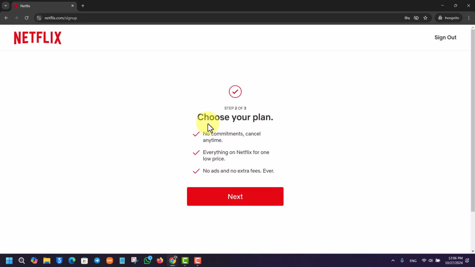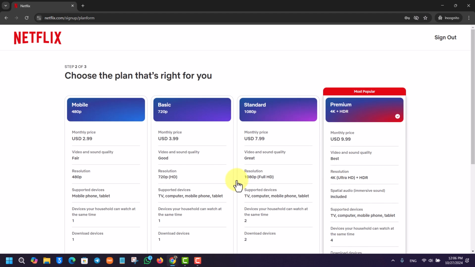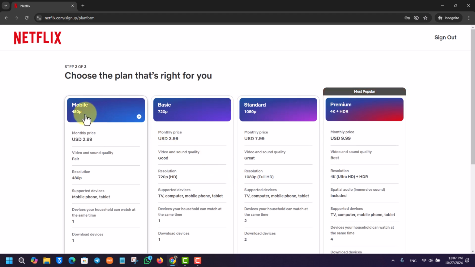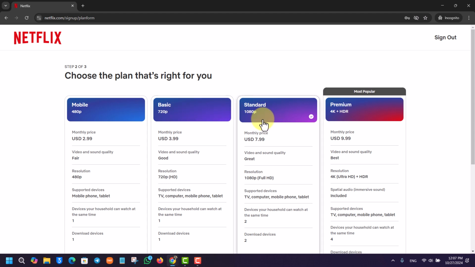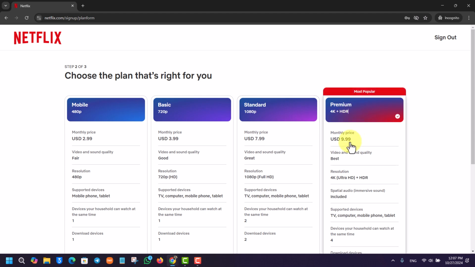Now, next step is we have to choose our plan. So we will just click the Next option. There are four plans on Netflix. If you are a single person, you can use the mobile plan, which offers you 480 pixels of quality. If you want the basic plan, it will offer you 720 pixels, and the standard plan will offer you 1080 pixels, which will cost you $8. The premium 4K plan will cost you $10, right? It will actually give you 4K plus HDR. So there is the mobile plan for $2.99, basic for $3.99, standard for $7.99, and premium for $9.99.